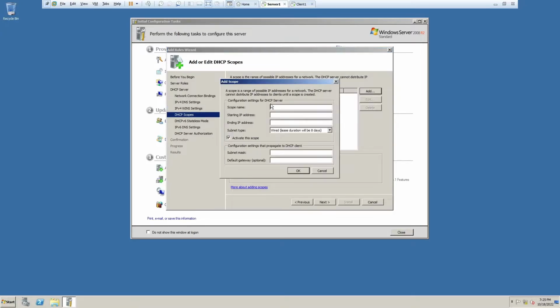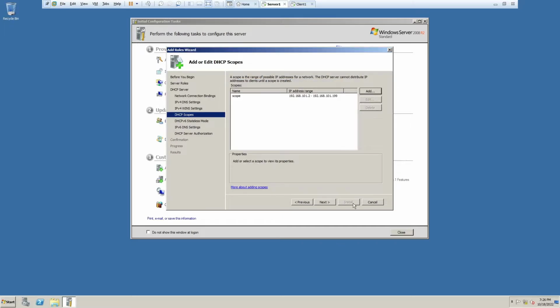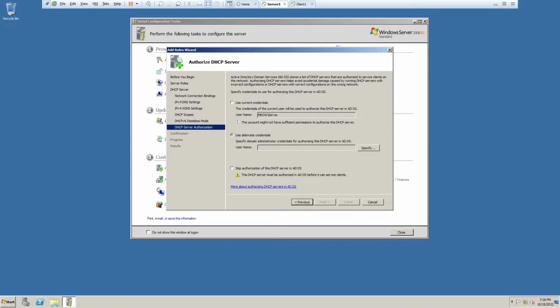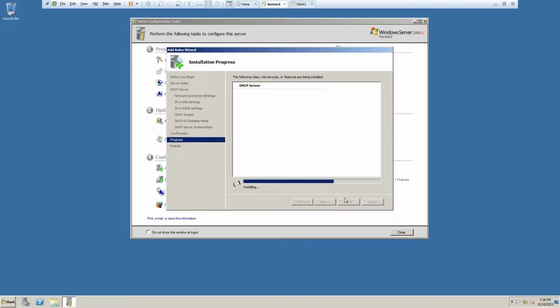Next. Add dito yung scope natin lalagay. Yung starting address na pwedeng ipamigay na itong server natin, which is gonna be 192.168.102.1, 2, and then 199. And next. Disable DHCP v6 kasi di naman tayo gagamit ng IPv6. And then use current credentials. Next, then install it and wait for it to install.